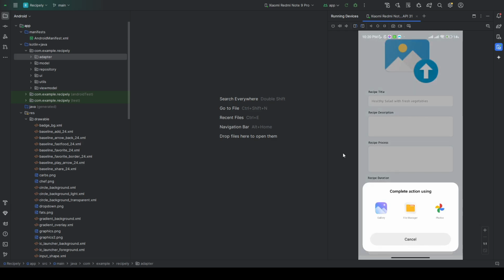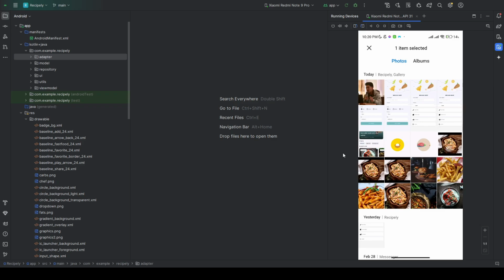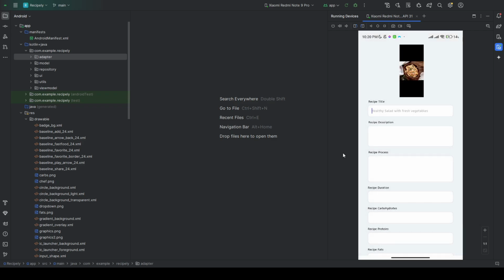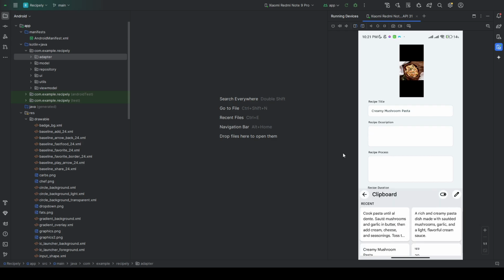First, I'll upload an image for the dish by selecting it from my gallery. So it will redirect to my gallery. Let's choose an image of a mushroom pasta. Okay, so mushroom pasta. Now, next I'll add the title. Let's call it creamy mushroom pasta. Okay, for the description, I have pre-copied the text, so I'll paste it here.